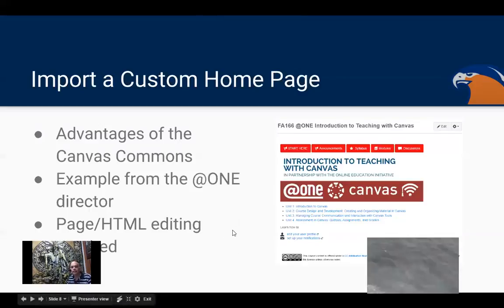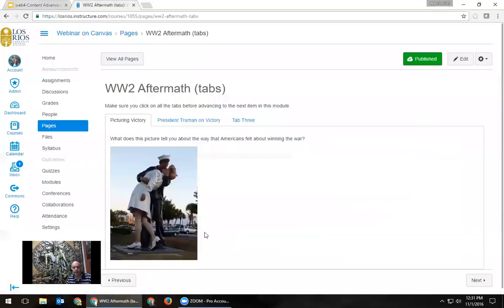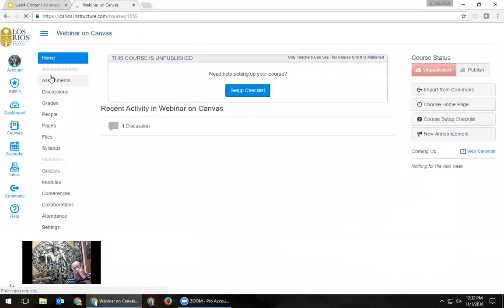So in the Canvas Commons, from the global navigation inside Canvas, I can click on the Commons link, and before I click on that, I'm going to click on the home page so I can show you what I'm looking at here. The home page for this class right now is set up to be the course activity stream, and in a future class I'll be talking about changing the homepage, but I do want to show you what it looks like to import a custom homepage.